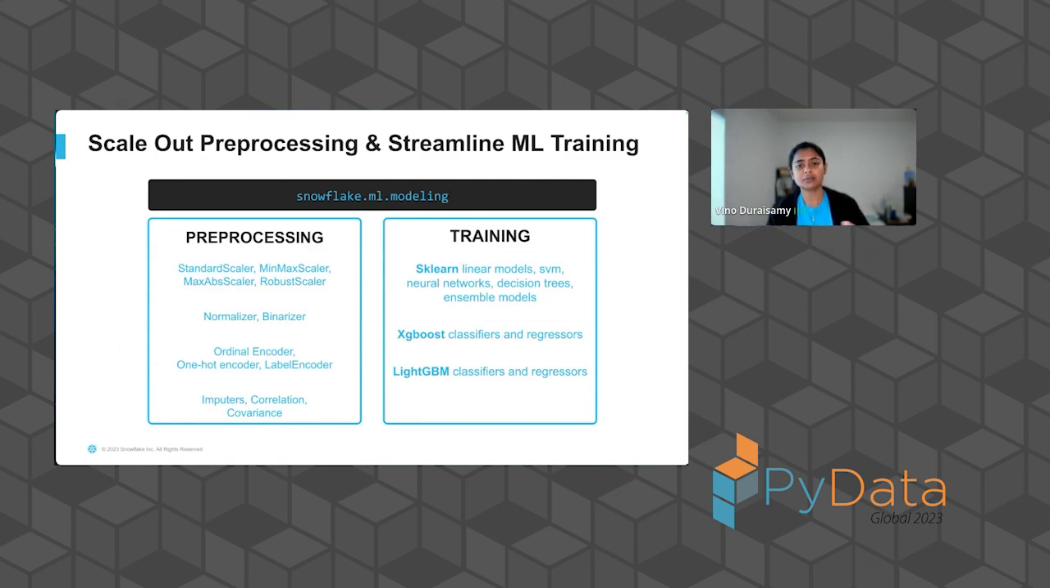Okay, so currently for the ML modeling API, we have support for the most popular pre-processing functions and the most popular scikit-learn models and XGBoost models for your use.